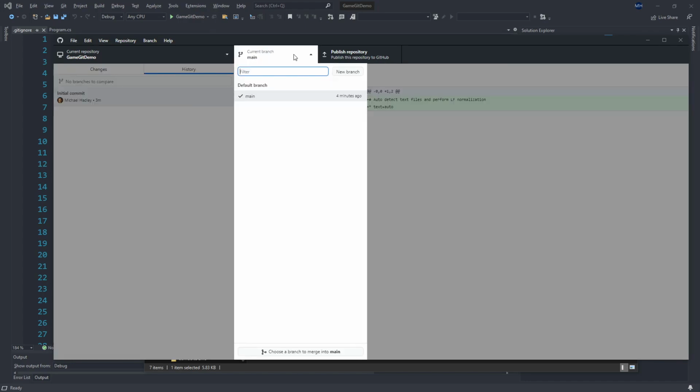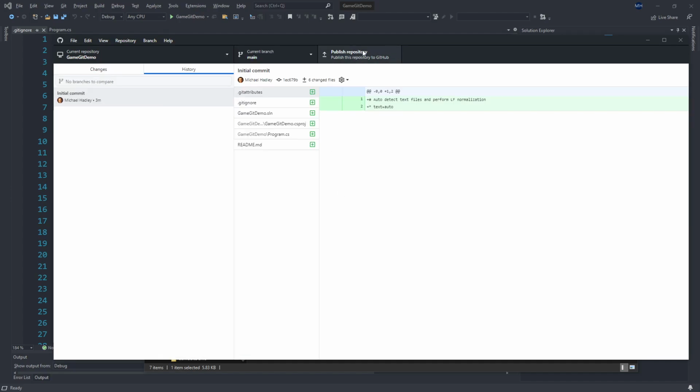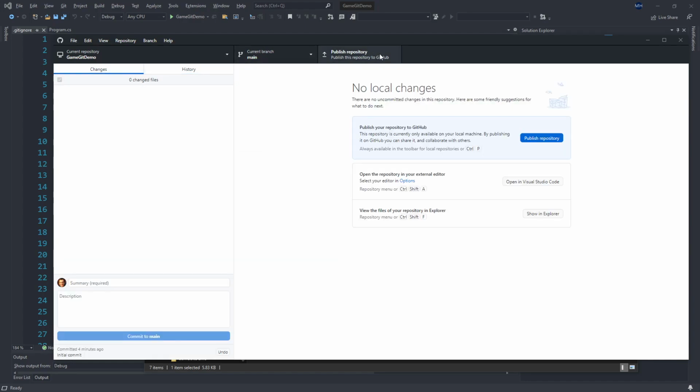We can, through this dropdown, change branches. So this is where we could have multiple timelines. We're not going to do that in this video, but that's where you would find it here. And then this button here will allow you to push, pull, and publish your repository.